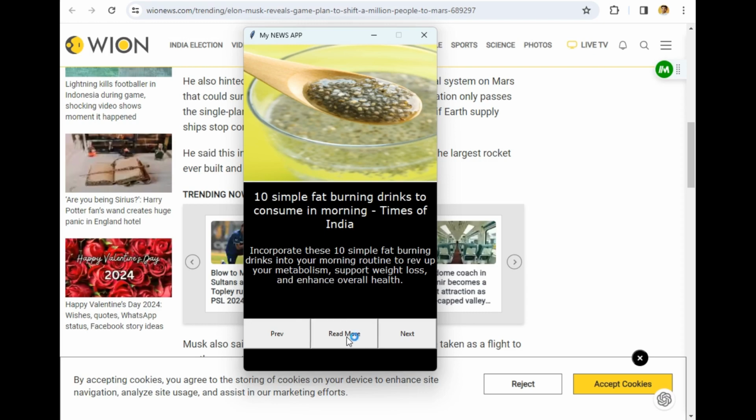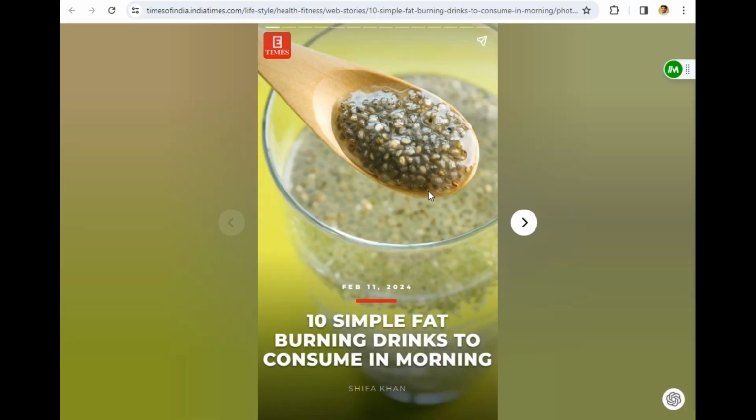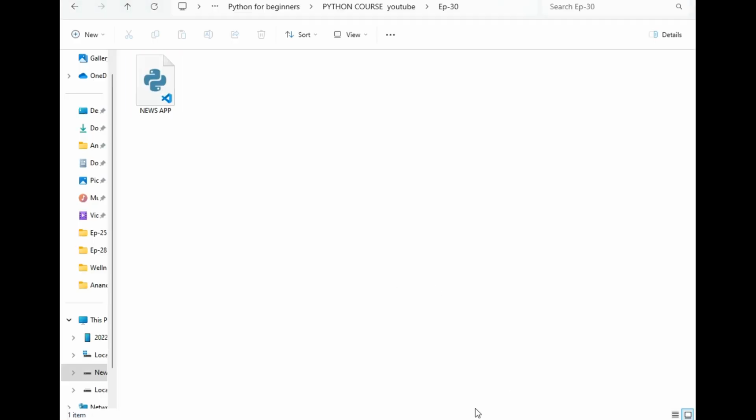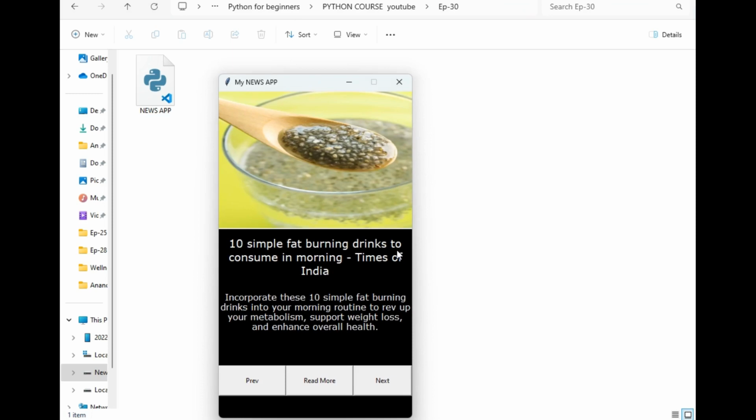So even if I click on this read more button, I will be navigated to the new screen related to this website. So this will be our today's project, and don't worry, I will be explaining the source code of this project line by line. So without wasting any time, let's start. So I will simply close this app.